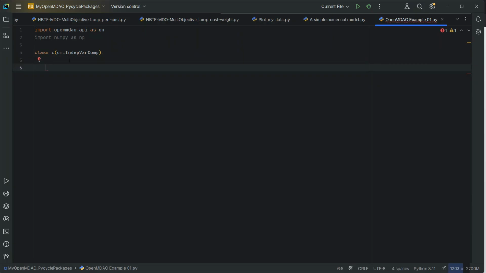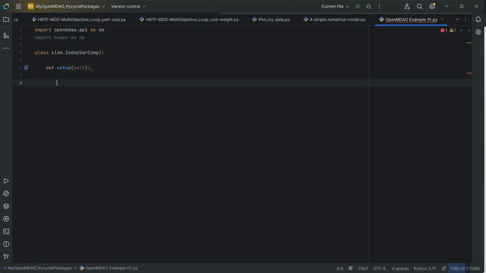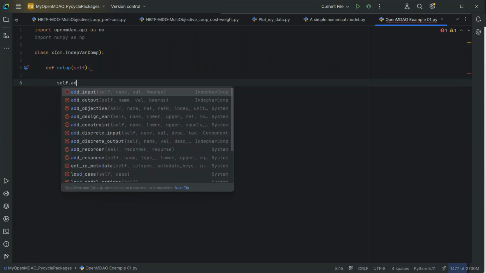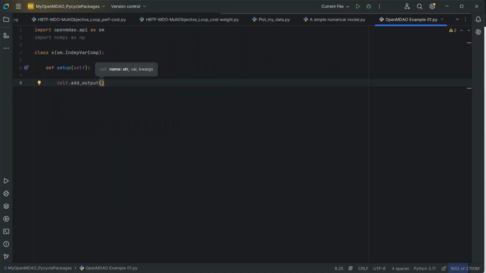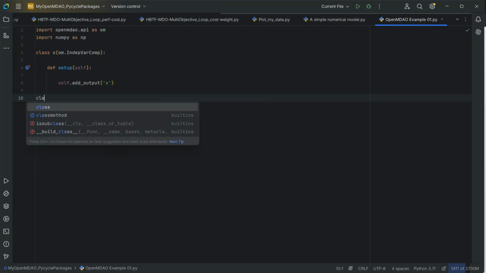How we're going to do this: first things first, we're going to make a setup, and we're going to add the input or output of a component like this. We'll go self.add_output, and it is x. That's it. For this one, it's done. It's not going to calculate any sort of equations. So this one was just pretty straightforward.